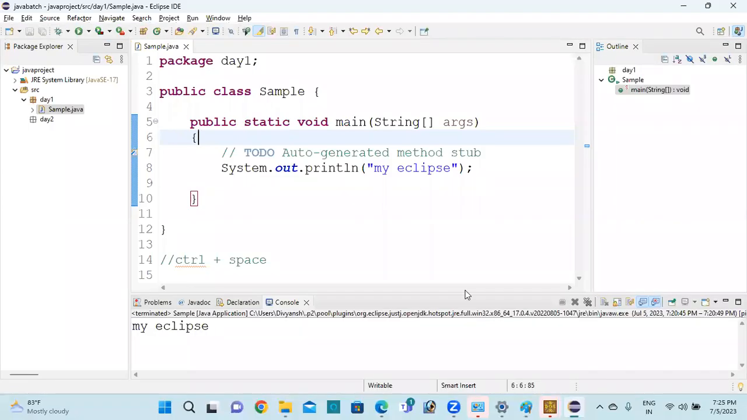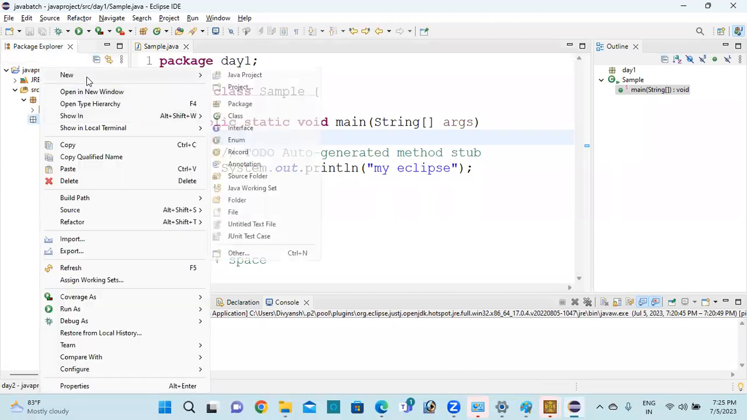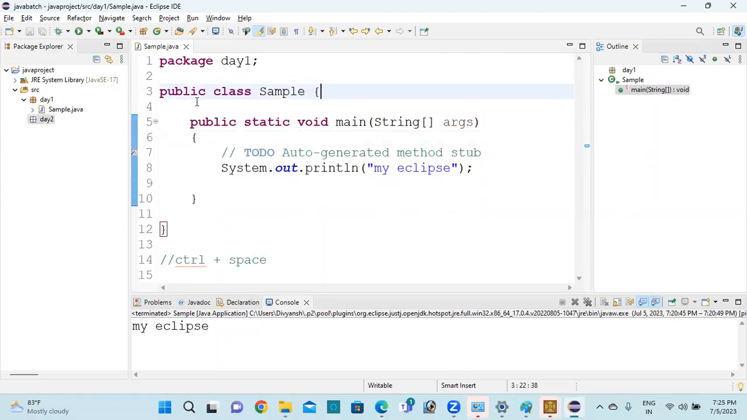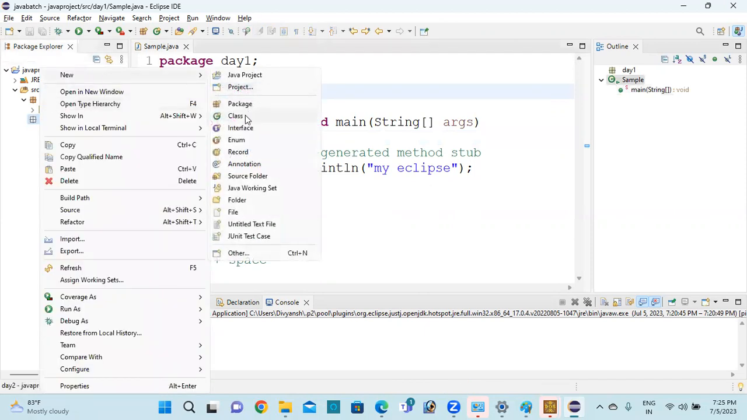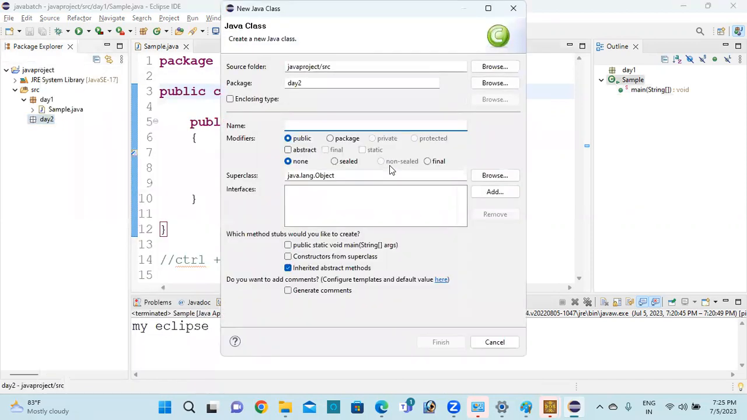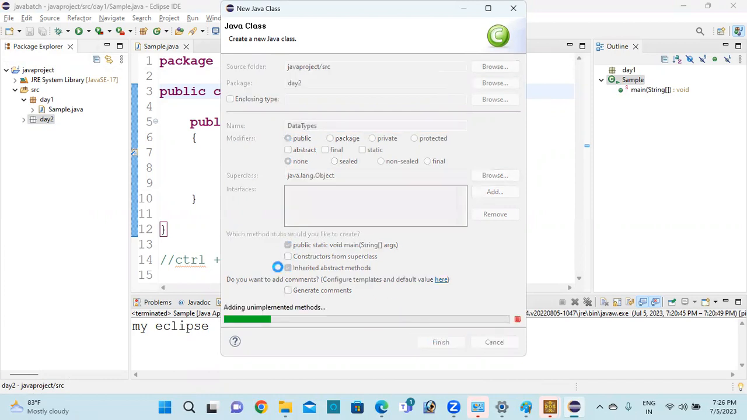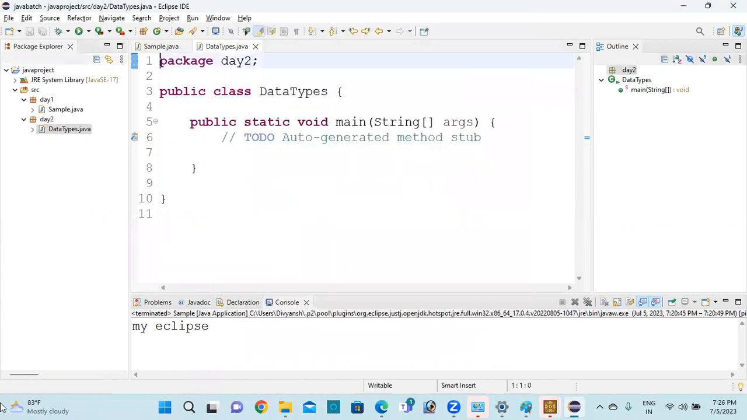Okay, again coming to Eclipse. Let us see. In day two, one more file I'm creating now. Let us solve some problems one by one. Go to new class. Now I'm going to learn data types. Simply data types. Click on public static void main. Finish. So in this, one file is created.